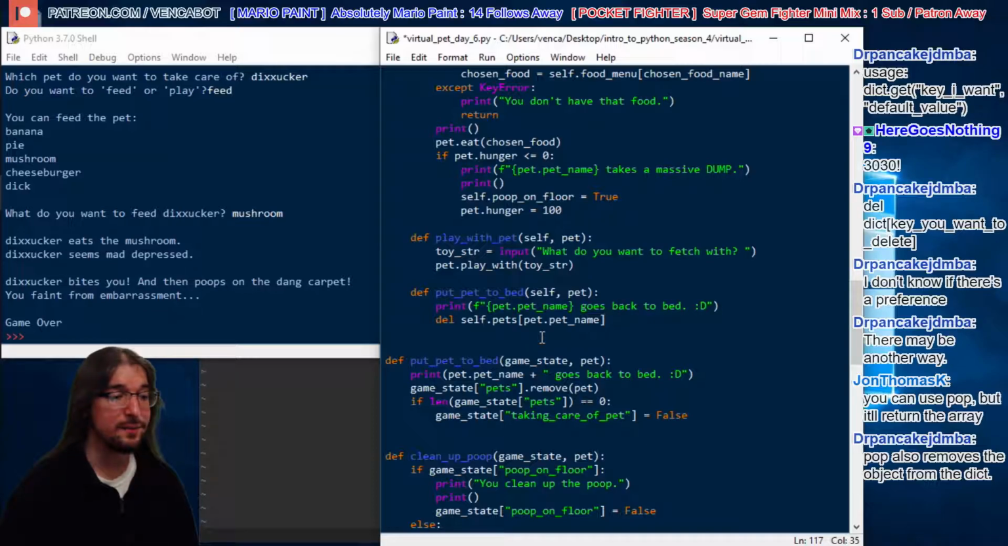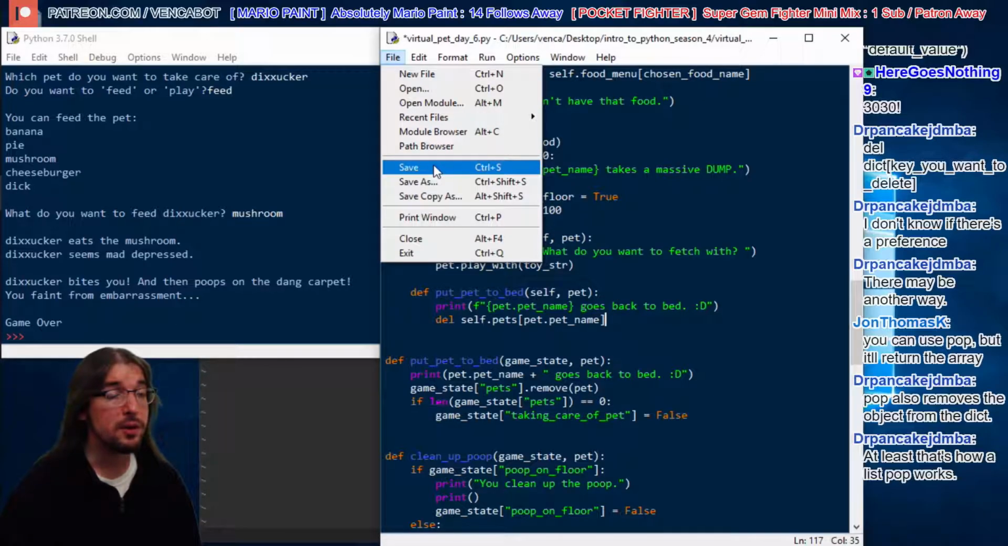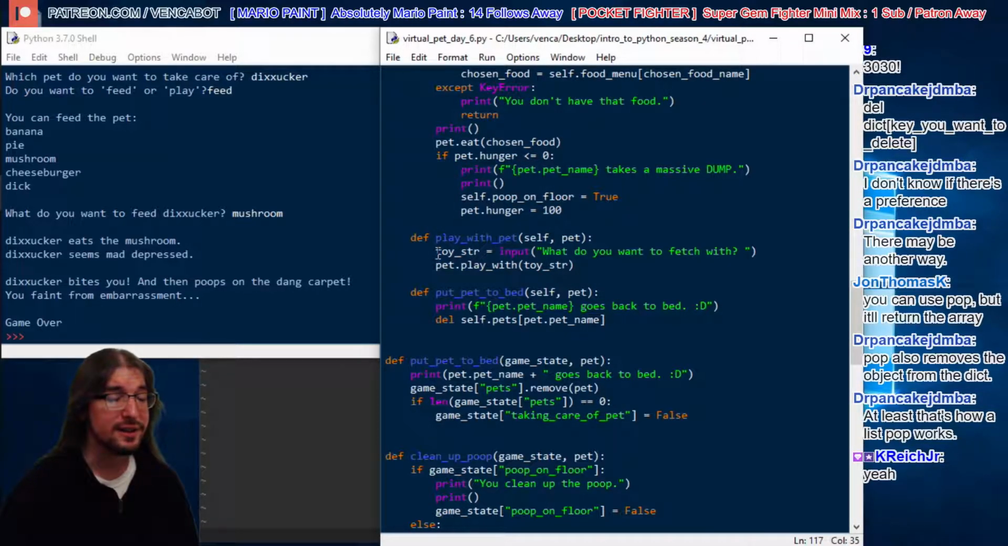Yeah, of course, exactly, Quentin. That's why I mentioned that. It removes it, but also gives you the value back. But we don't need the value back, so let's not be confusing and use pop, right? We would use pop if we wanted the value back. We don't want that, so let's not be confusing of our intentions here, and just use del. Okay, so we're deleting that value from the dictionary. The pet's gone, now he went to bed.